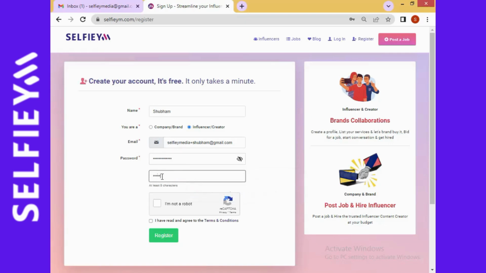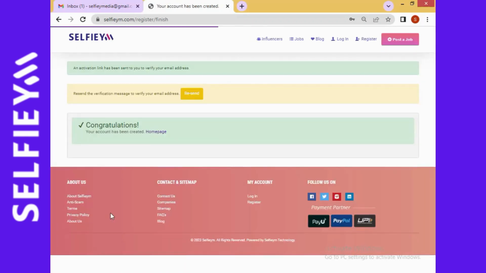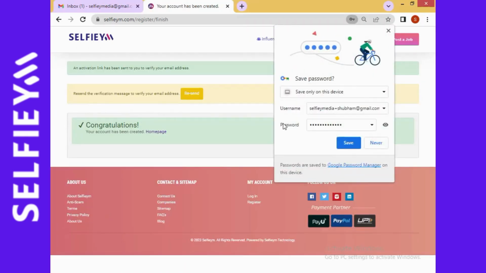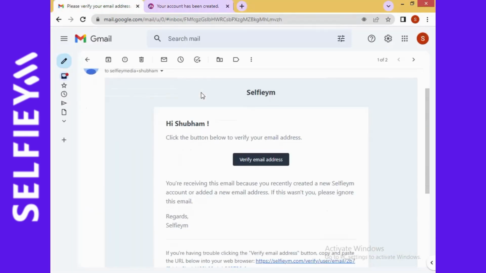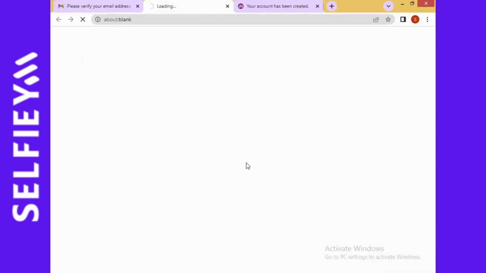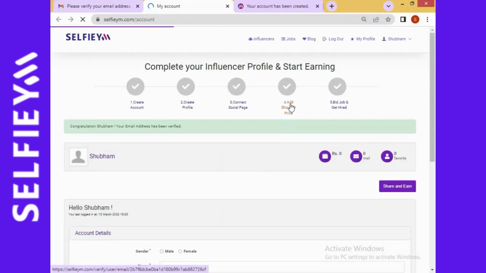Check I am not a robot. Check terms and conditions. And click register. Congratulations, your account has been created. An activation link has been sent to you to verify your email address. Go to your Gmail and open the email and click Verify Email Address.